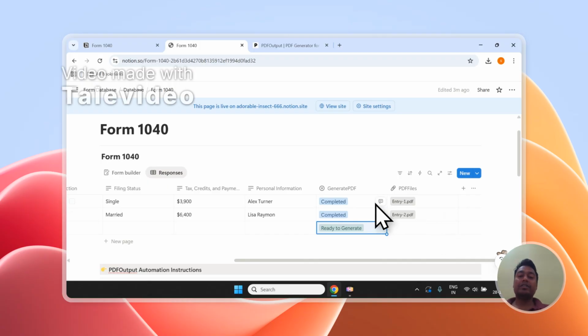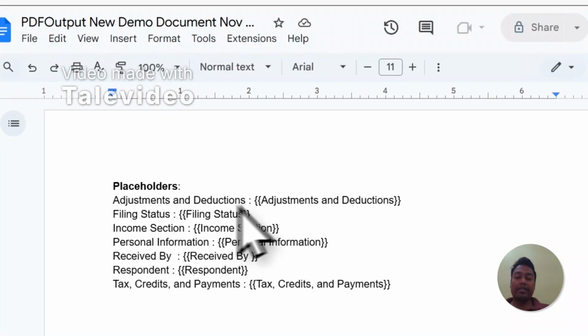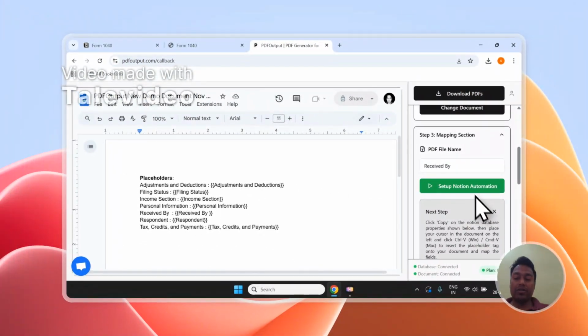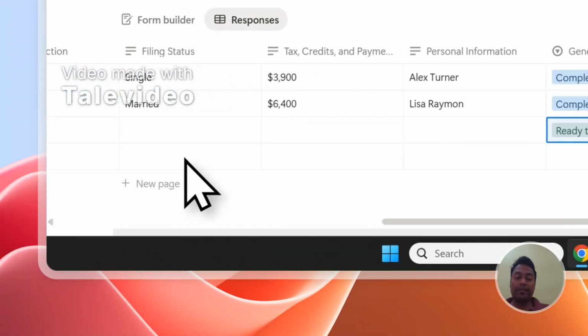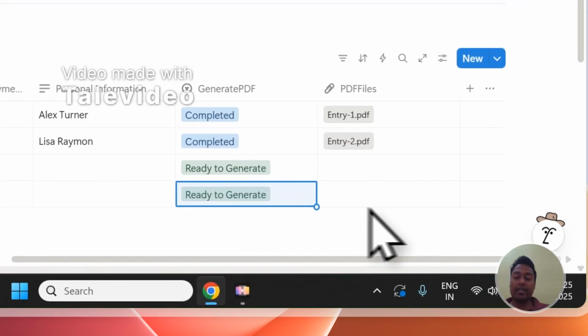Okay, so I hope this explanation was clear to you and you have understood how the automation works. Make use of this setup PDF Notion automation, as once you click on that, every time a new response comes up, simply mark it as ready to generate and the PDF will automatically start creating over here.